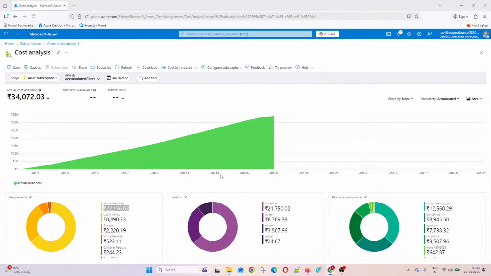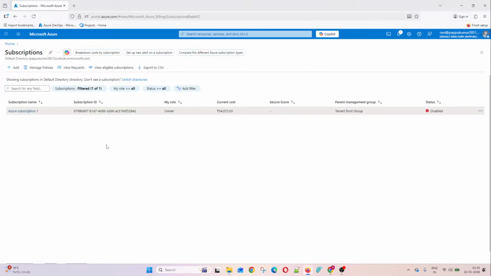So don't let your resources sit there without any work. Just create them, do the practice and delete them as soon as possible. If you need them again, recreate those resources.